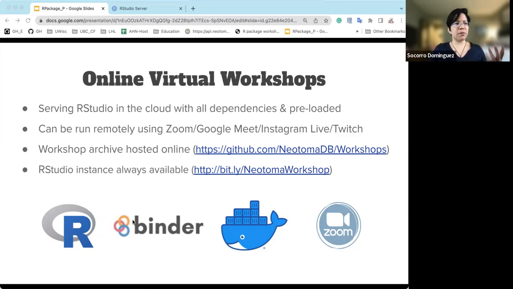We can also run these workshops via Zoom, Google Meet, or hybrid. There have been different strategies for running them, but it has definitely helped us reach different communities. Also, all of the workshops have been archived in a GitHub repository, so people can go back to those workflows and reproduce them as they need.